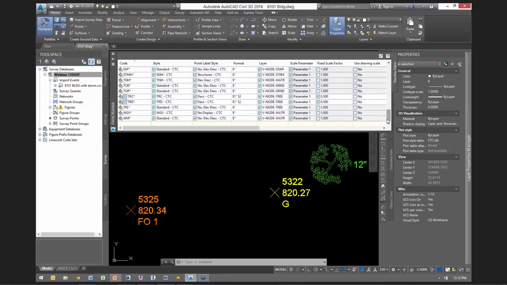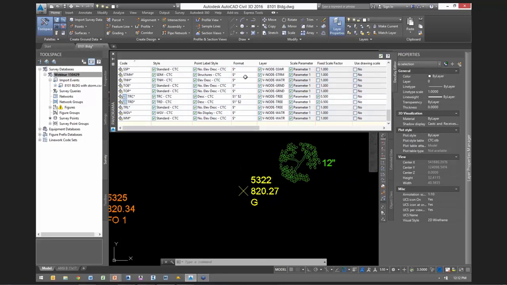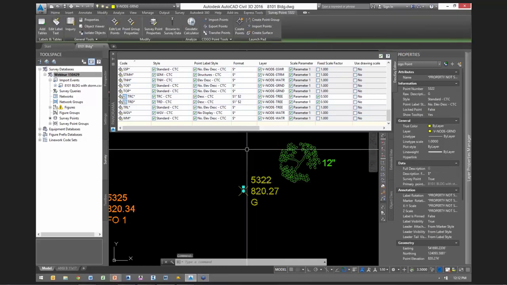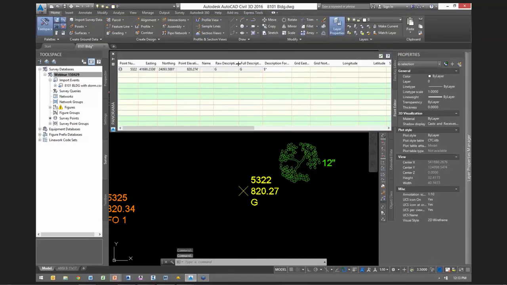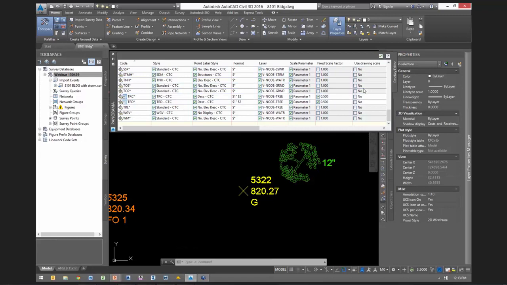Okay, let's make this a little more tricky, and let's talk about the format column here. So what is this about? The format column is a way to translate between what's known as the raw description and the full description of a point. So if I pick on a point and I look at edit points, I have raw description and I have full description. Okay, the format column is the translation between those two.